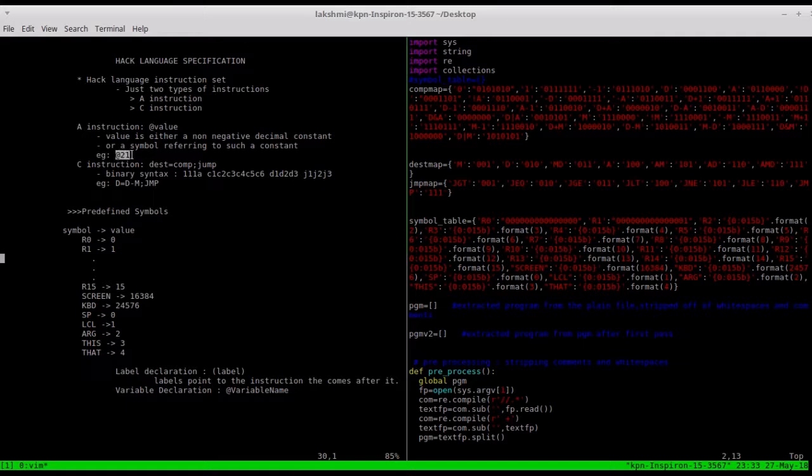So this is an example of an A instruction where the value is a non-negative decimal constant. And this is an example of an A instruction where the value is a symbol referring to a non-negative decimal constant. So this variable name will refer to some non-negative decimal constant.